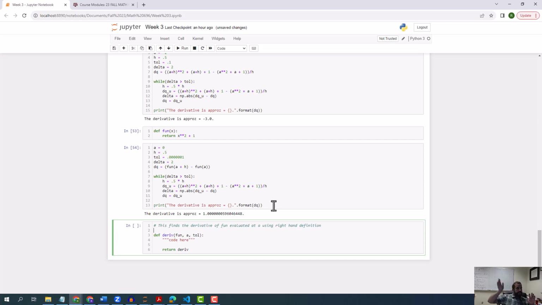Okay, so using the right-hand definition, think about taking the derivative of the absolute value of x when x is equal to 0. In this definition, the derivative would be equal to 1. If you did the left-hand limit, it would be equal to minus 1. If you do the central difference, like on your homework, the answer should be 0.